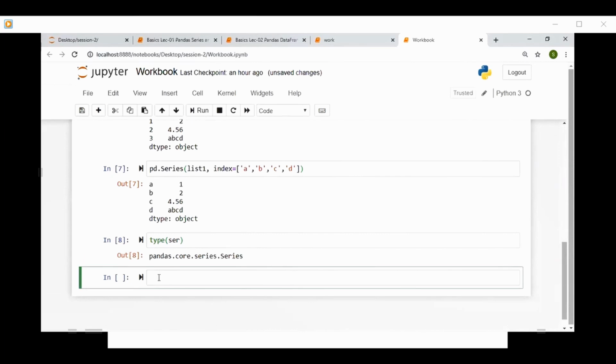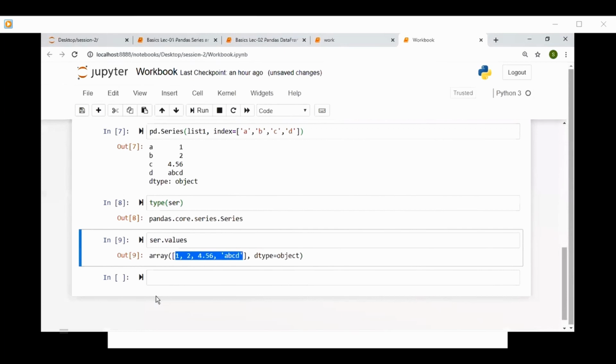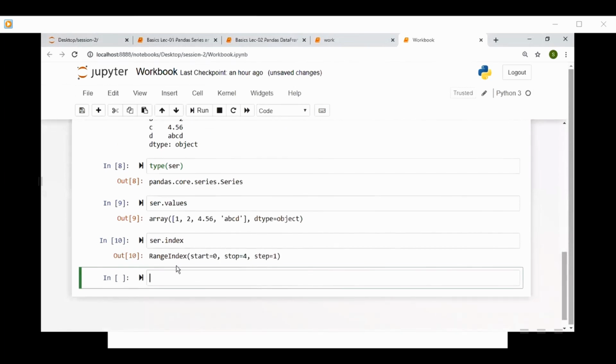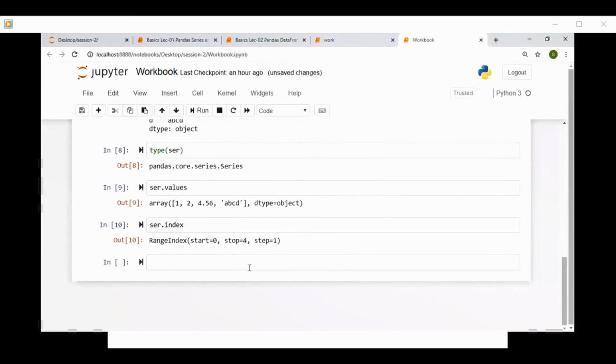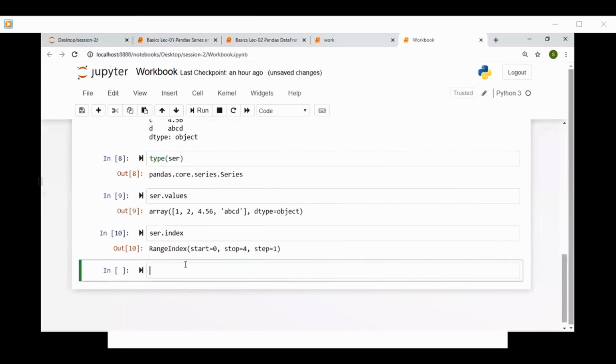So there are some functions which you can use over series, say values. This will return all the values which are present in the series. If you want to see all the indices which are present in the series, ser dot index, start 0, stop 4. As you can see, start 0. Okay. Suppose you want mean of the values in the series. So ser dot mean.